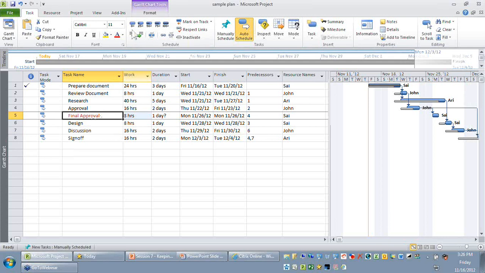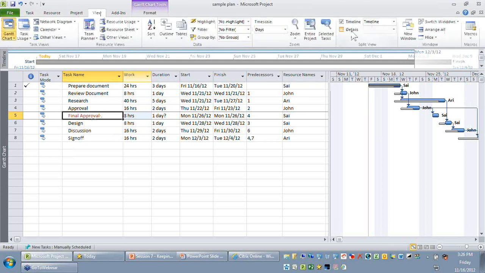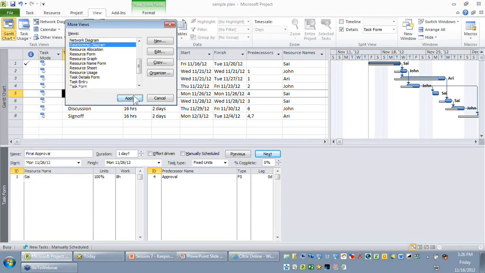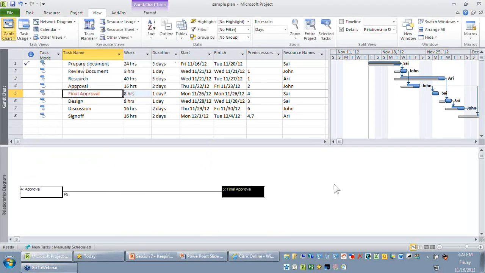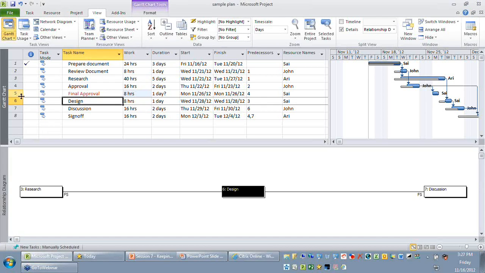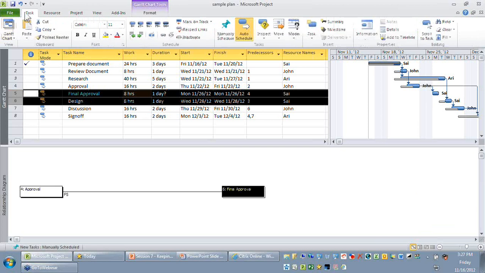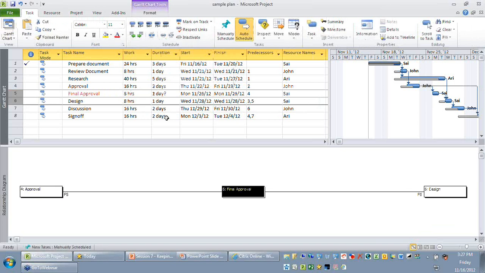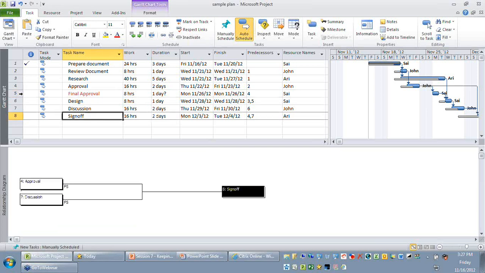Okay, fine. So I have done the approval, and if you closely observe, the approval does not have any successor. So I'm just going to look at my relationship diagram on the bottom. You can see after final approval, I don't have any other activity. So what I'm going to do is, after final approval, let's say that we want to start the design activity. So I'm just going to link these two tasks. As you can see here, I have added a new set of activities to your project plan.